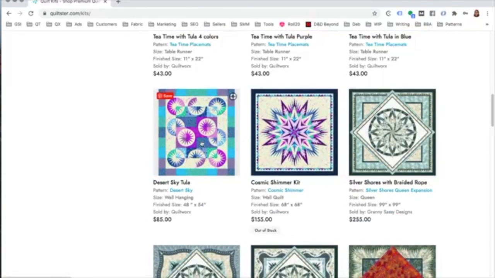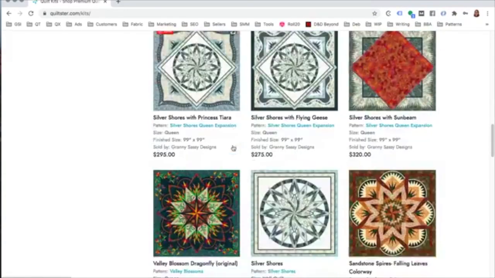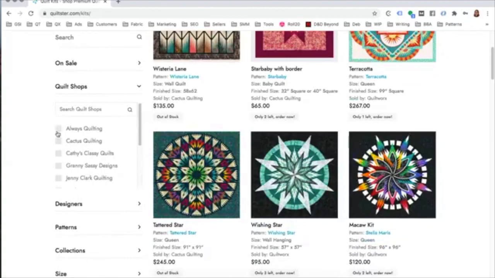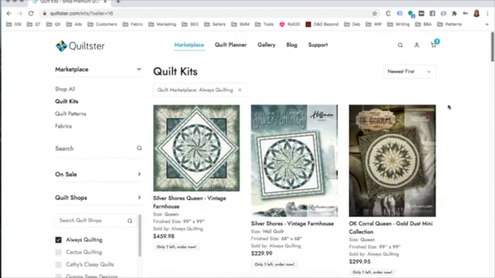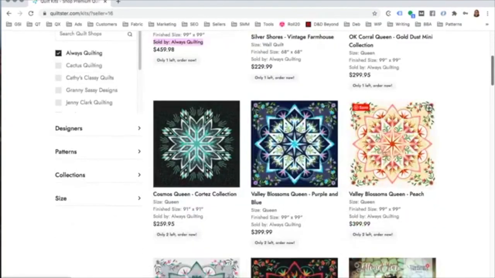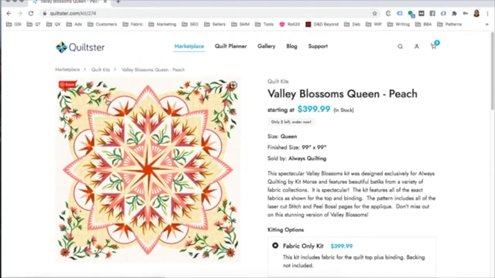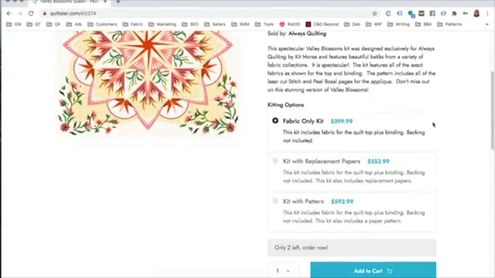The Desert Sky Tula. We have lots of different designers in here, as well as quilt shops. If you want to patronize somebody specific, let's see what Always Quilting has to offer. This is from the quilt shop Always Quilting, and you can see that up here. You can also see that here. That's who's created these kits for you. Oh, look at that. Yes, yummy. Oh, it's so beautiful. So they've got 2 left of those. Snap those up. Fabric only.